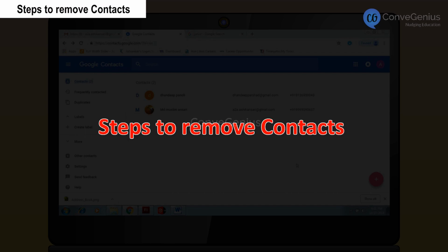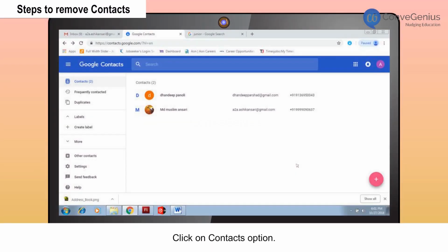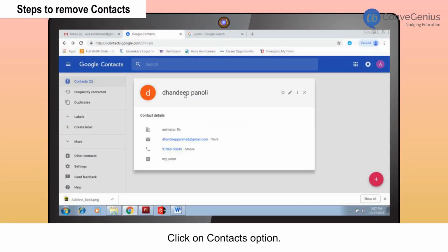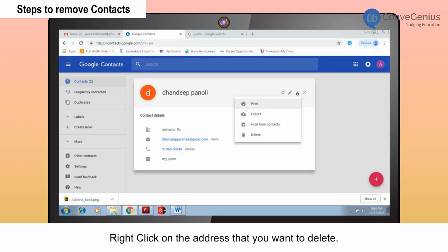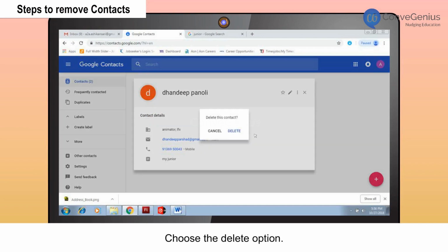Steps to remove contacts. Click on Contacts option. Right-click on the address that you want to delete. Choose the Delete option.